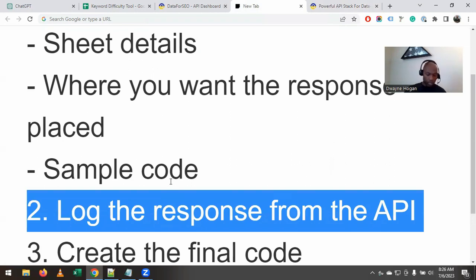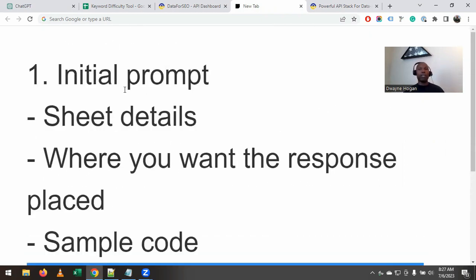So we're creating a code, we're telling Apps Script, hey, go to the Data for SEO API, send this request, and then log the response that you get back from the API, right? With that response, with that log, we can then go back to GPT and say, okay, here's the response I got back. Now here's what I need to get out of that response and place into my Google Sheet. So hopefully that'll make sense here in a bit. But the first thing is we've got to create that initial prompt.